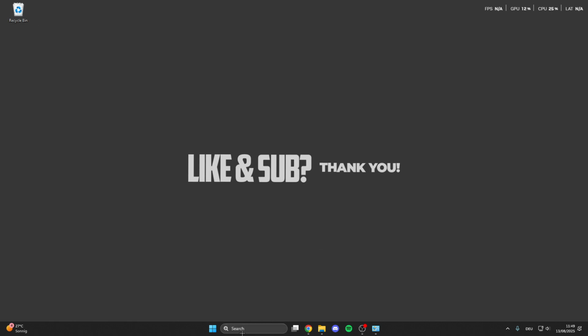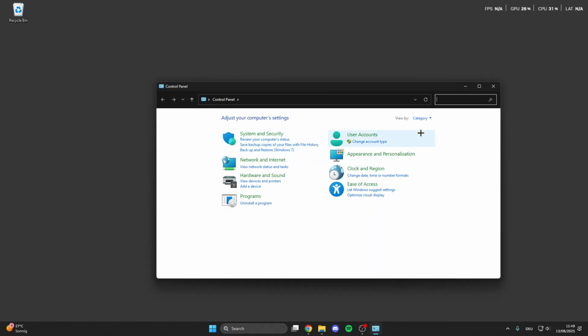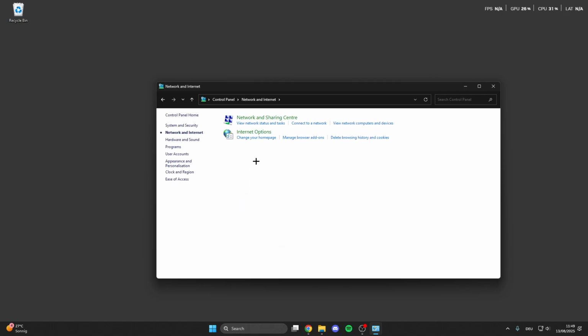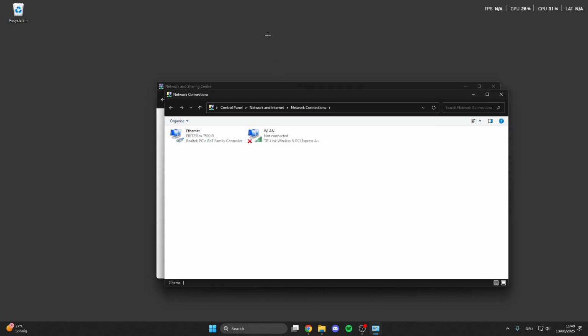Okay, for the first step, we go into the search bar. In the search bar, we look for the control panel. Click on the control panel, click on view by category, then click on network and internet, here on network and sharing center, and then on change adapter settings. And when we are here, we see our connection.